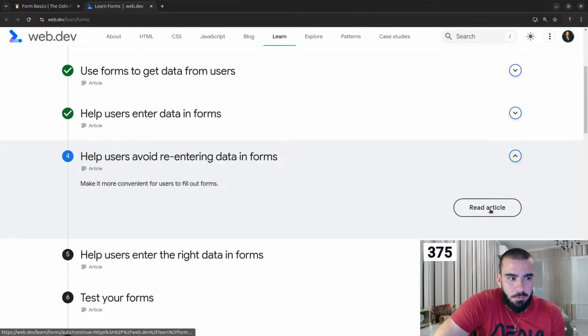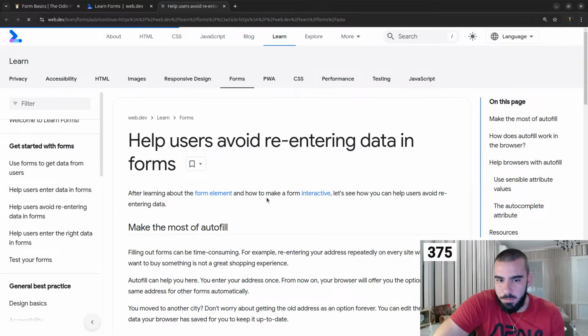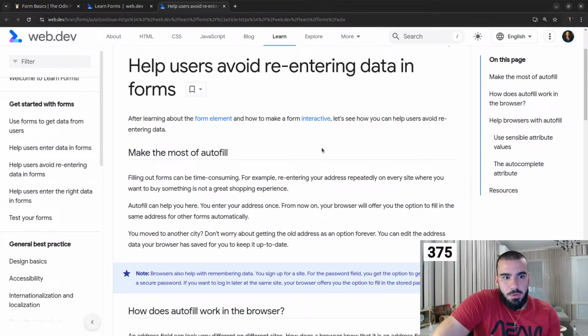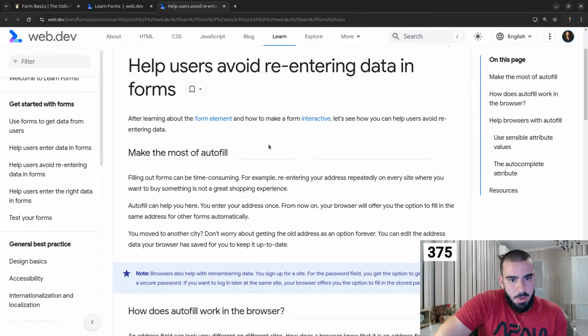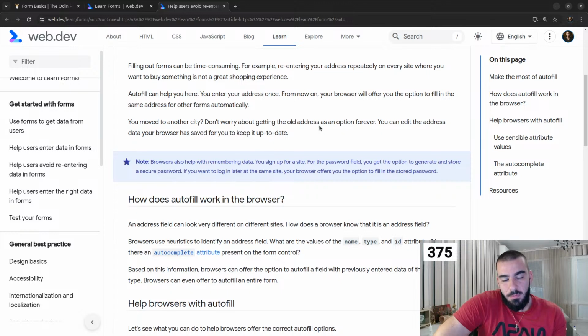Next, help users avoid re-entering data in forms. After learning about the form element and how to make a form interactive, let's see how you can help users avoid re-entering data, make the most of autofill. Filling out forms can be time consuming. For example, re-entering your address repeatedly on every site where you want to buy something is not a great shopping experience. Autofill can help you there. You enter your address once. From now on, your browser will offer you the option to fill in the same address for other forms automatically.